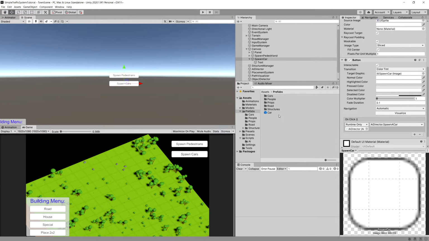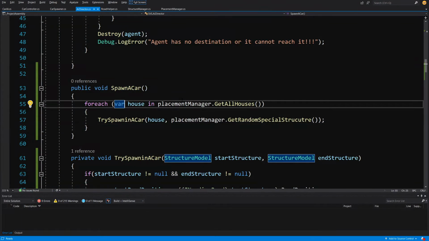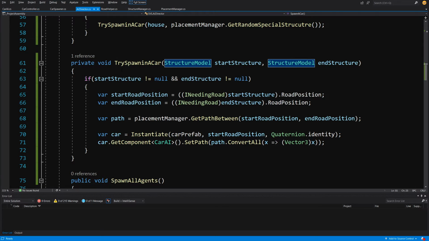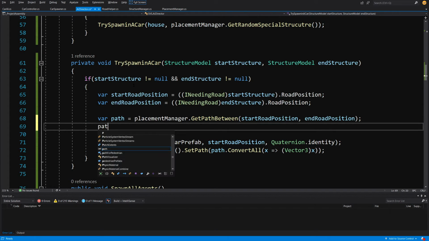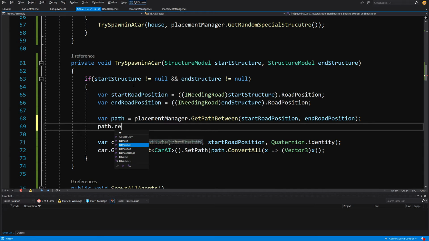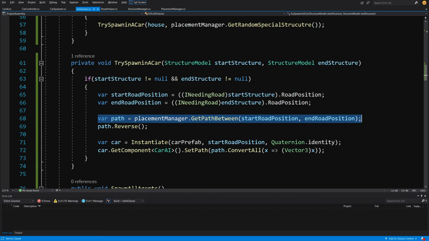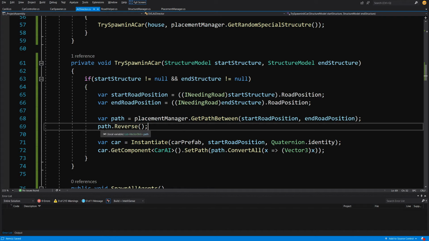Stop the game. Let's go back to our scripts and let's reopen our AI director. Great. Let's slide down to where we are spawning a car. And the issue is because our GetPathBetween returns our path in reverse. So what we will want to do is call path.Reverse. And this method will reverse the order of points. So we are going to start from the start point, not from the end point. This is the mistake that I made in the previous tutorial. So we need to reverse the order of points on our path. So let's now save it.